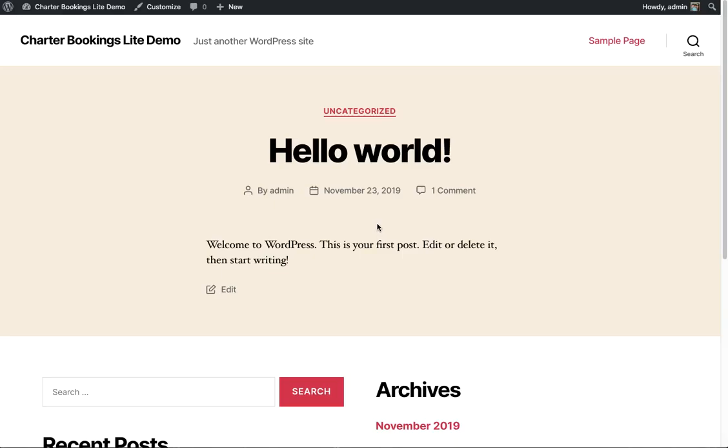This is the site that I'm creating to be the demo site for the light version of Charter Bookings. That's the version that's available on the WordPress plugin repository, and it's free. So once you've got WordPress installed, this is how it comes out of the box.